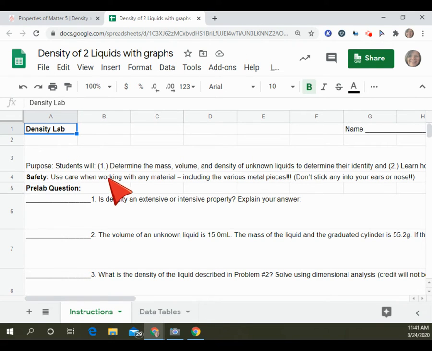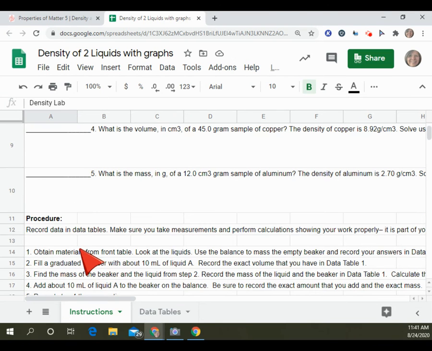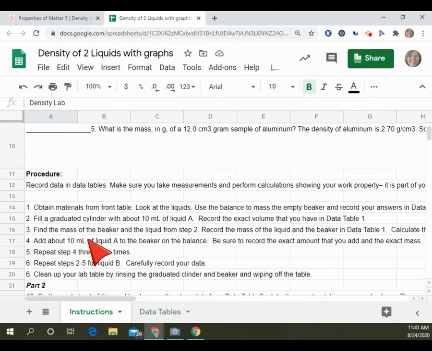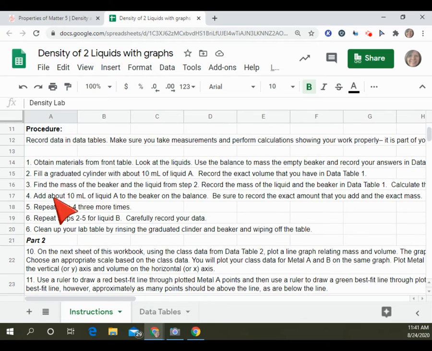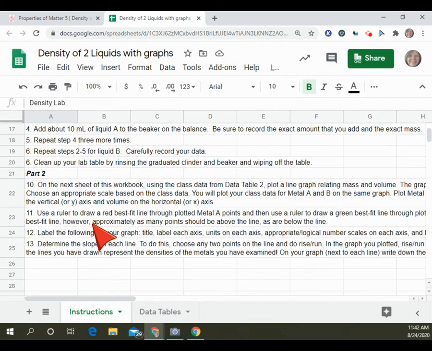There's some instructions with a safety note: use care when working with any material, especially when you don't know what it is. Pre-lab questions, so we're going to have to answer those pre-lab questions as we scroll down the page. There's a procedure here. Now this procedure is going to be very different, so I'm going to walk you through the demonstration, because we're not actually doing this in class. This is part of the changes that we have to make right now. So I will go through those procedures. You can almost ignore that part.